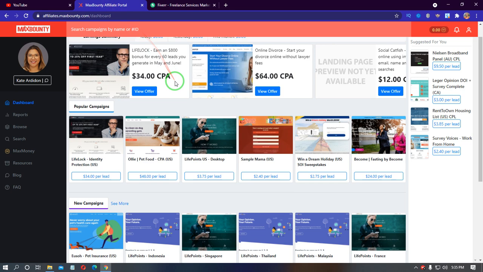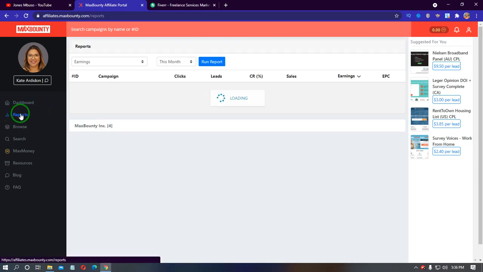Now, to get started with this method, why I thought of this method or remembered this method is because I haven't been using it for quite some time. If you check my channel somewhere in 2019, I had shared something about Max Bounty, because that's the time I was using more of Max Bounty before I decided to do something else. So let me go to the reports and show you why I decided to teach this method.